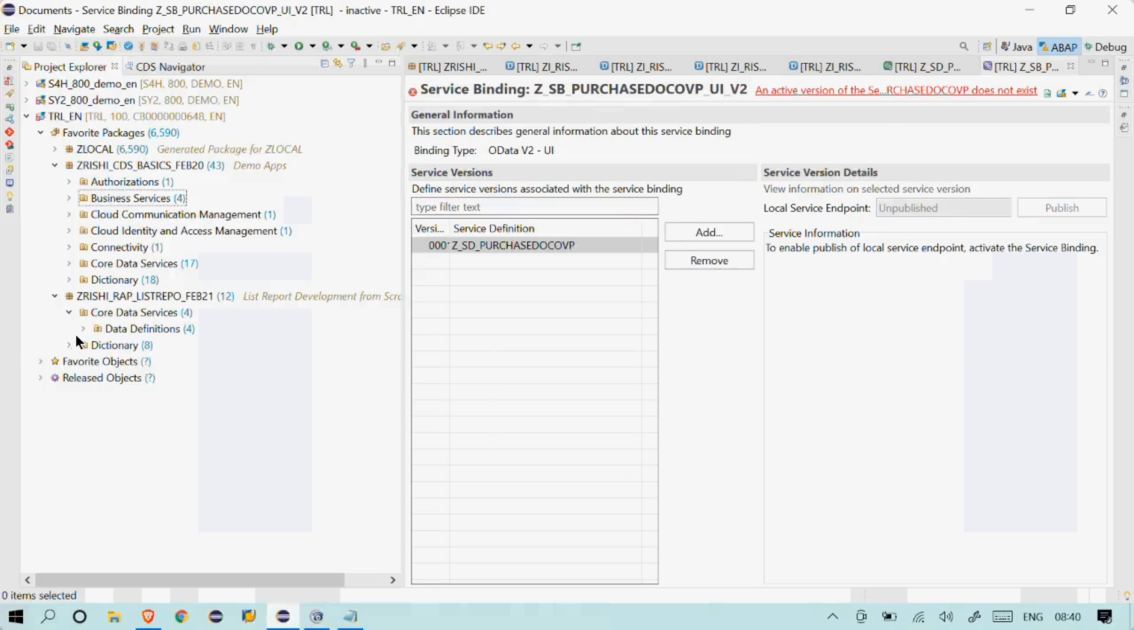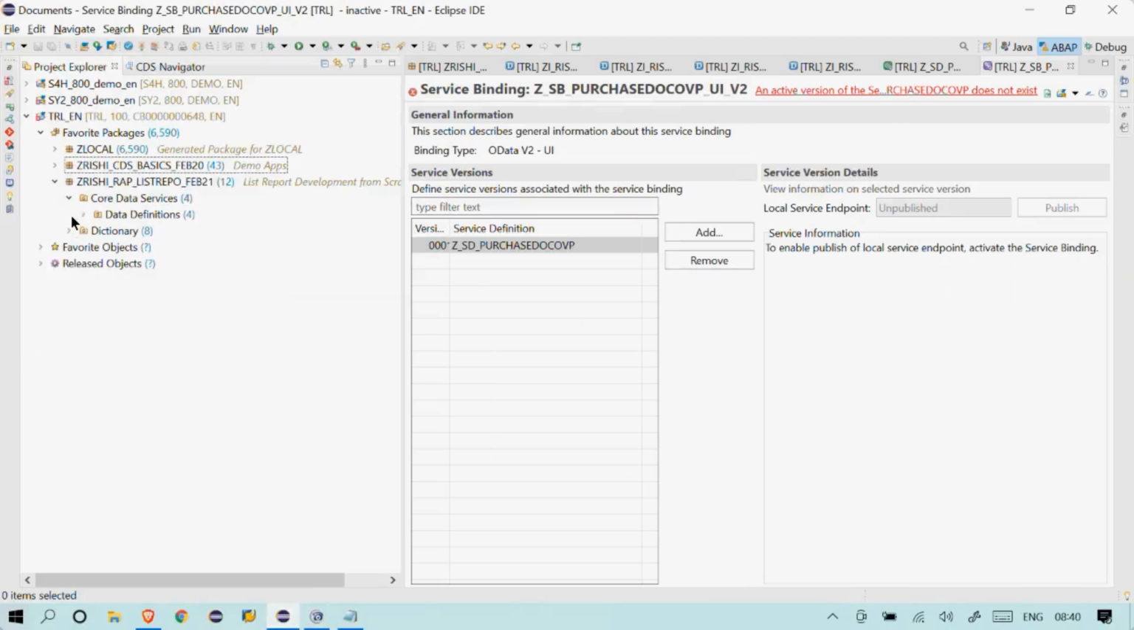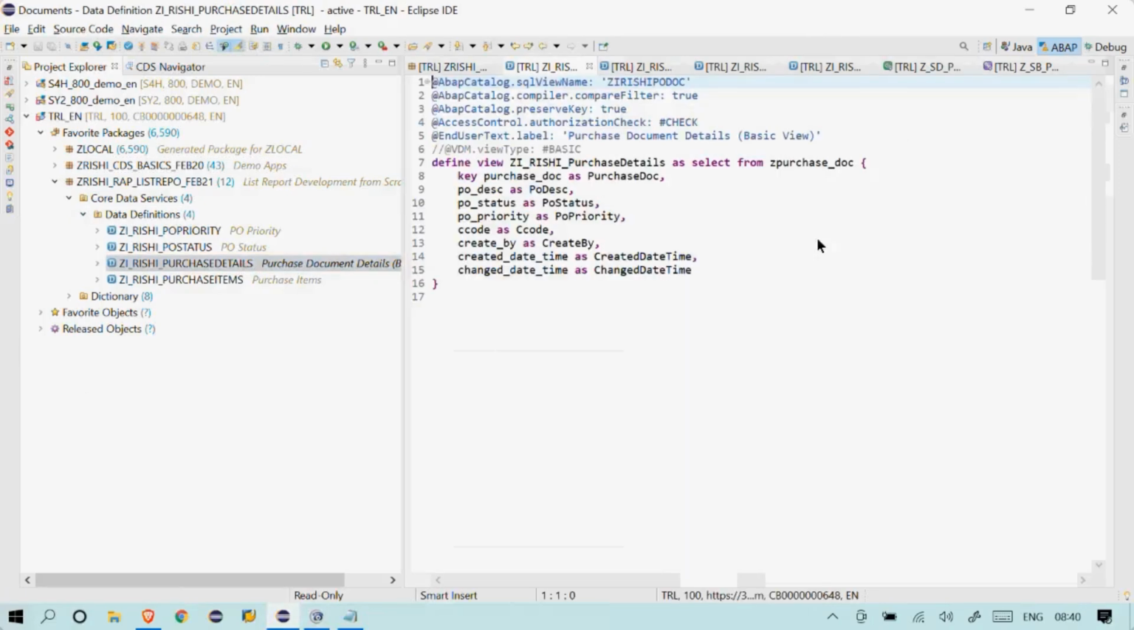I'll go to the editor, and let me go to our package here, data definitions, purchase details. So let's start from the purchase details. If you see here, for our purchase document, we just see the raw fields. There is no information related to how it is related to other tables also. So let's start with that. Just a second, please. So I'll create the association first.